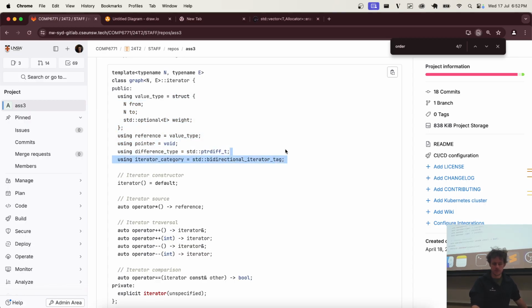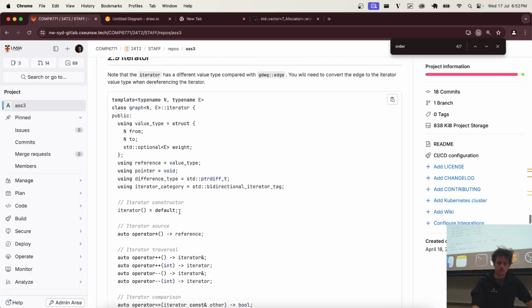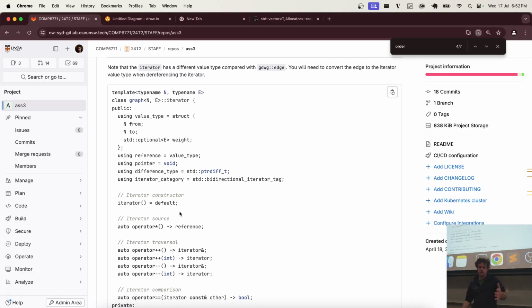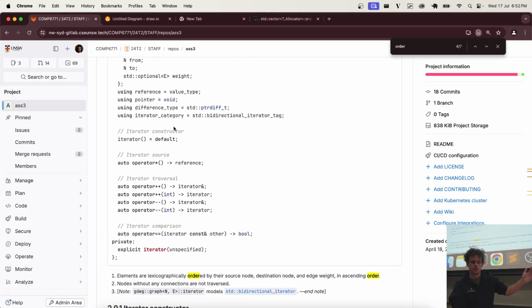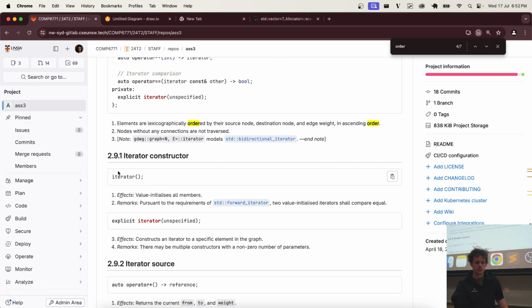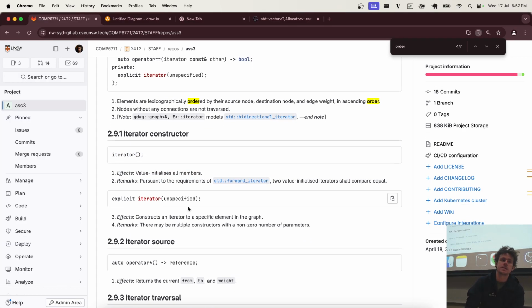Void, pointer, difference, all that. Bidirectional. So this one's bidirectional. It's not random access. You kind of need to be able to move through things one by one. We have a few functions you need to implement. The cool thing about the iterator class is that you just take that and paste it into your code. But then you actually have to define the functions. That's where the headache of it is, because you've got your constructors and everything else here. So here I've got the iterator constructor, value initializes all members.